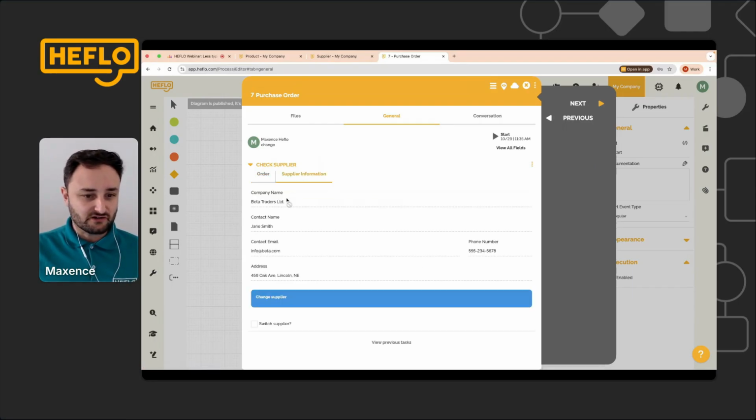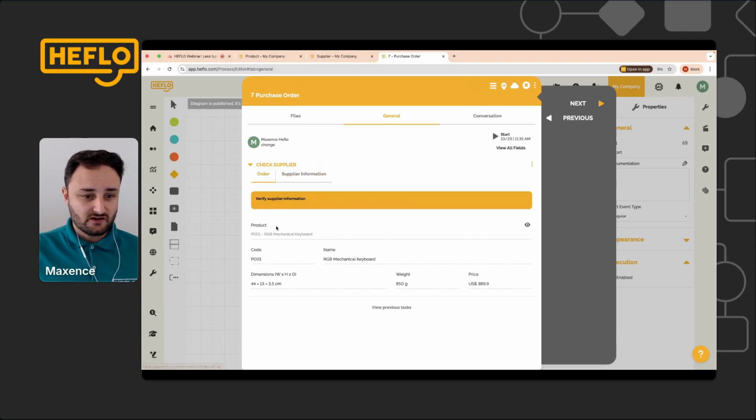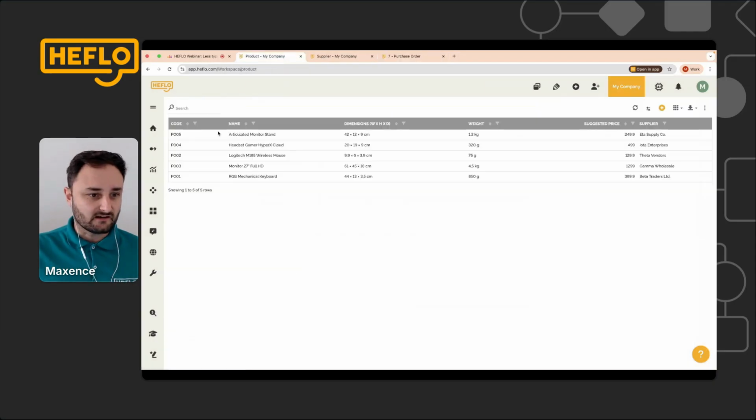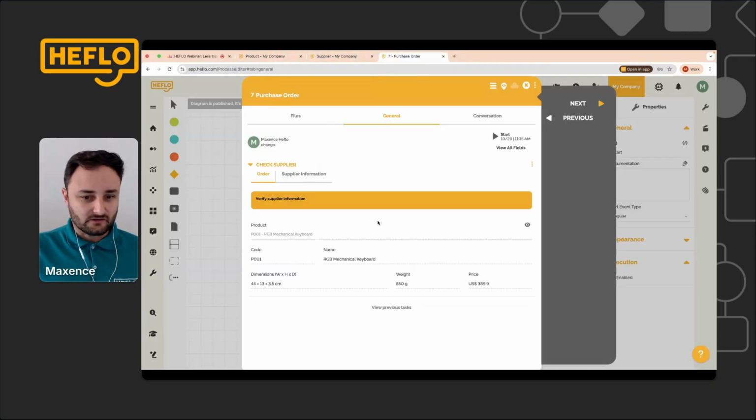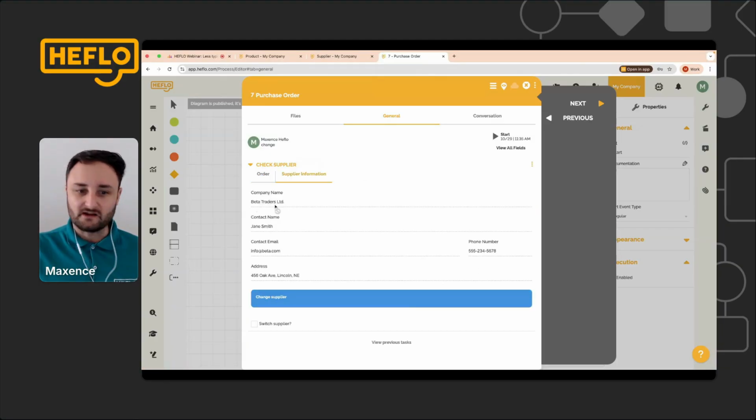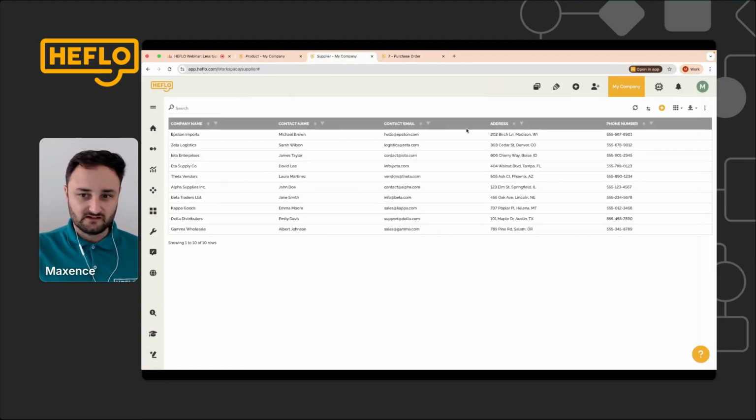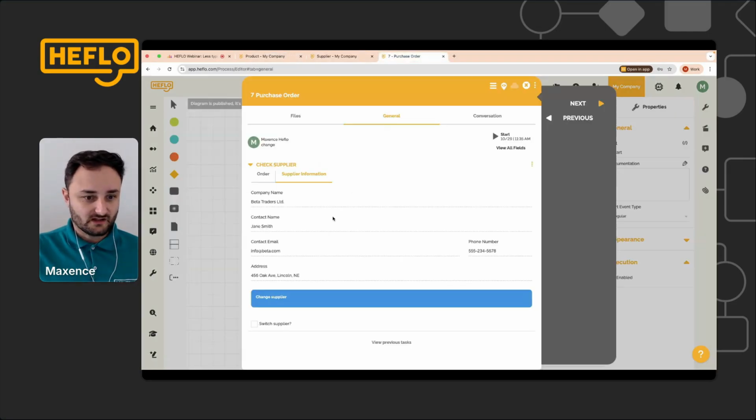But in the supplier information, as you can see, the system was able to retrieve all the information concerning the supplier linked to the product number one, let's say like that, which is Beta Traders. So here, let me go. Yeah, we are here and we have all the information that are hosted in this part. So let me check. It's here, Jane Smith, info@beta.com. So yeah, we have this information.